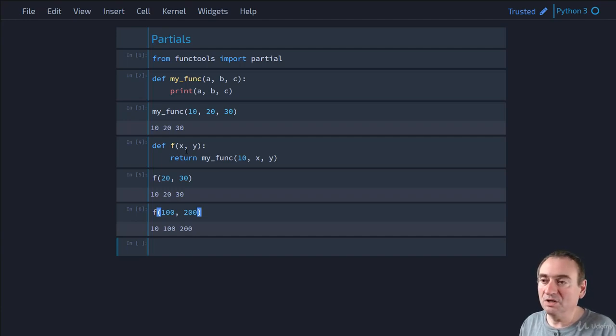There's no magic around here. My func still needs 3 values. It requires 3 values. We can't get around that. However, we might come into situations where we want to pass my func along to something else, but that something else wants a function that only takes 2 values. And of course, we wouldn't be able to pass my func as is. However, we could pass it f, because f only takes 2 arguments. We'll see examples of that shortly.